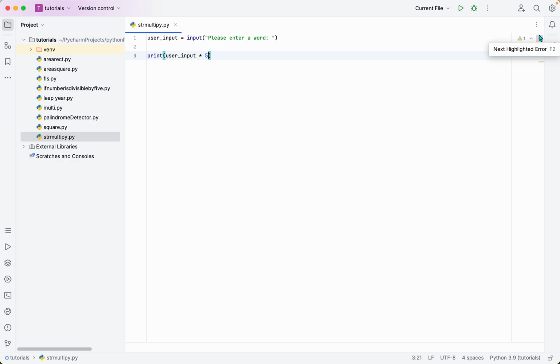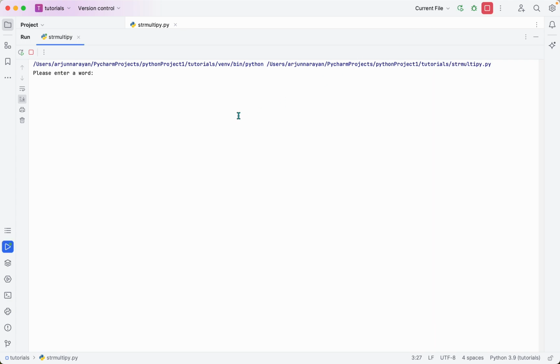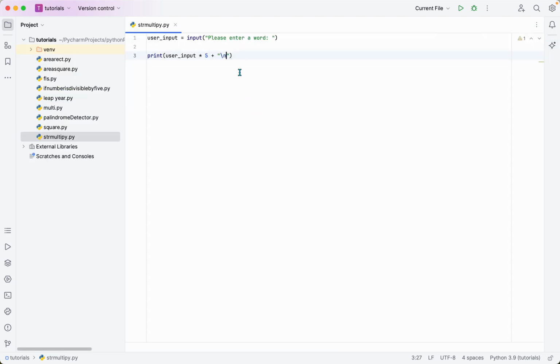Let's say you wanted to add a blank line between each of them. You can do plus \n. And now that should work. Oh, that's funny.